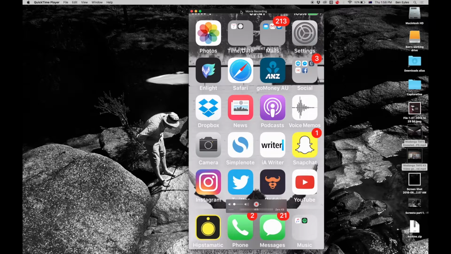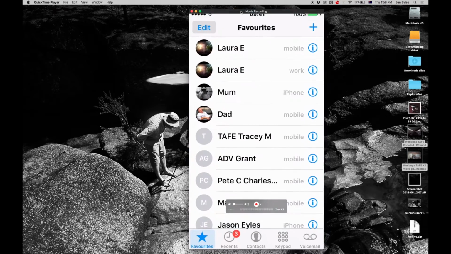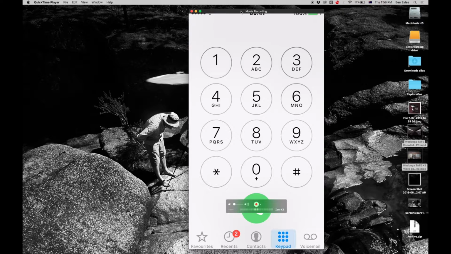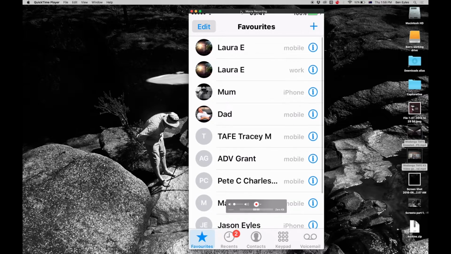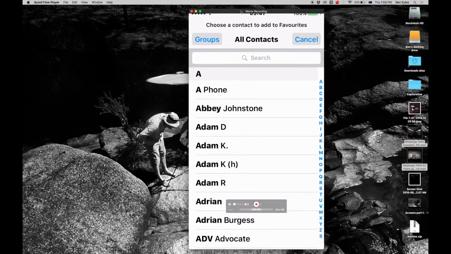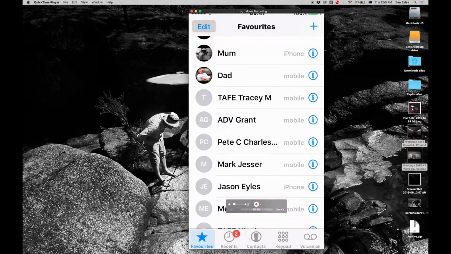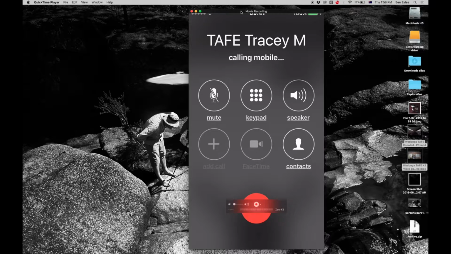What's going on my phone? So I can jump to the keyboard and I can talk about, say, the benefits of calling 000. I can talk about the people, how to add a contact to your favorites page. Simple things like how to call your colleague, bang, and how to hang up on your colleague.